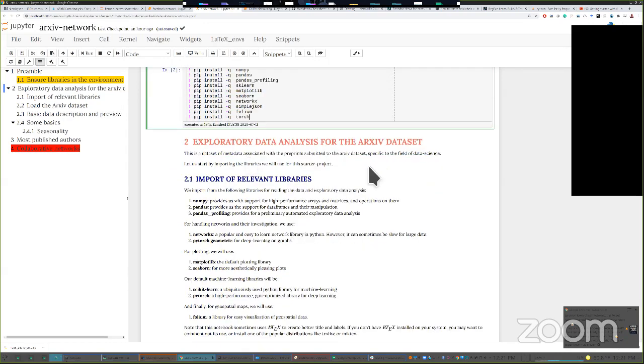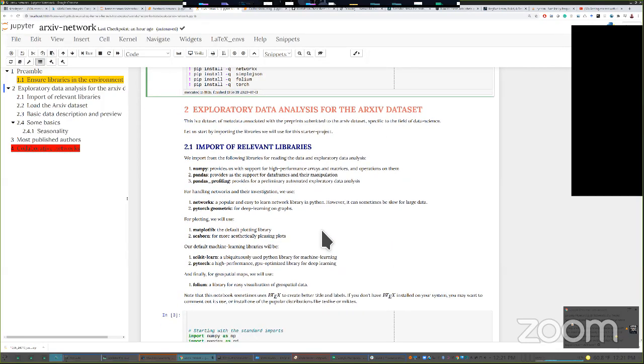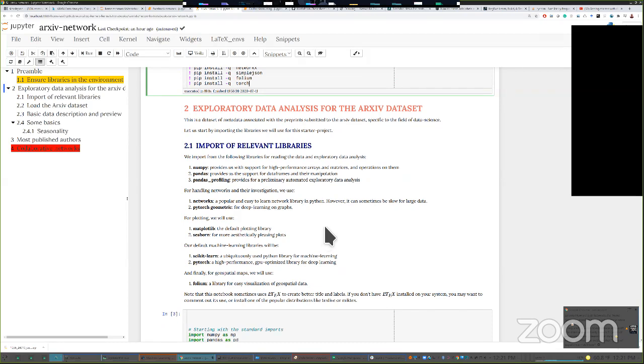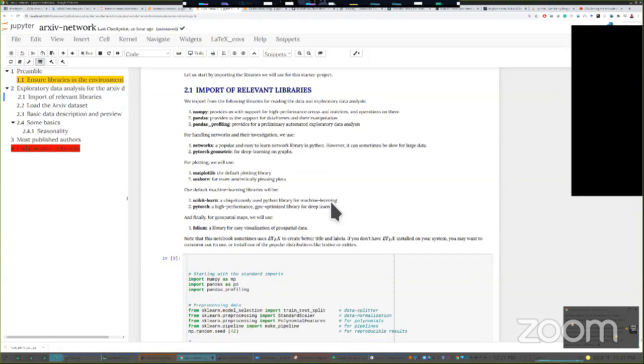So we're going to do exploratory data analysis on the arXiv data set. By the way, go beyond exploratory. If you can build predictive models and so forth, great. That's what I hope you do. But let's start with exploration of the data. So the basic imports are, by now, all the usual suspects, and you should be quite familiar with them. NumPy, what does NumPy do? It gives you support for high performance arrays and matrices and operations on them. Pandas provides you support for the data frame construct and its manipulation. Pandas profiling is an automated tool to give you a preliminary exploratory data analysis, right?